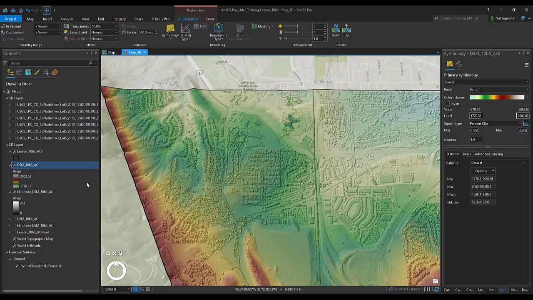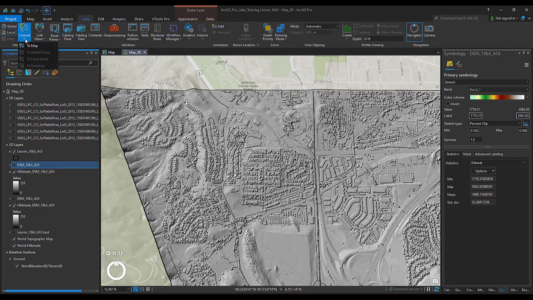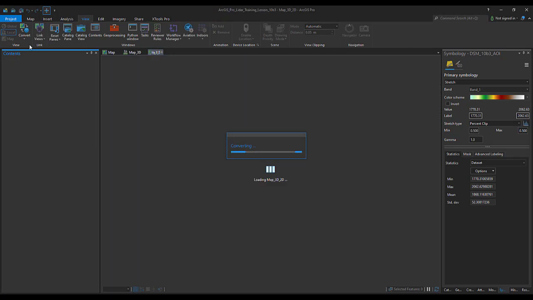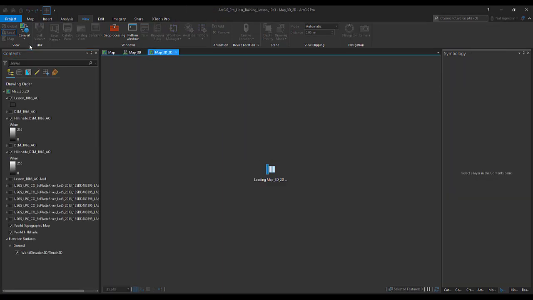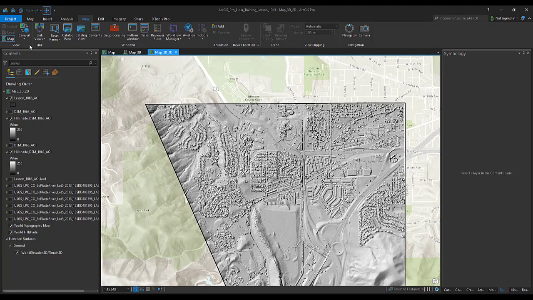Turn off the DEM and the DSM so that only the hillshade layers are visible in the map window. Order the hillshade layers so that the DSM hillshade layer is above the DEM hillshade layer. The swipe tool only works in a 2D map, so we will need to convert the 3D scene back into a 2D map. Click the View tab and select the Convert drop-down arrow. Choose To Map. Once the 2D map has been generated, make sure the hillshade DSM 10b3 layer is on top of the hillshade DEM 10b3 layer.